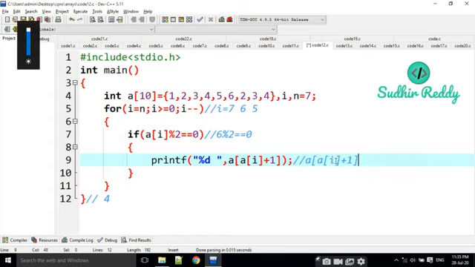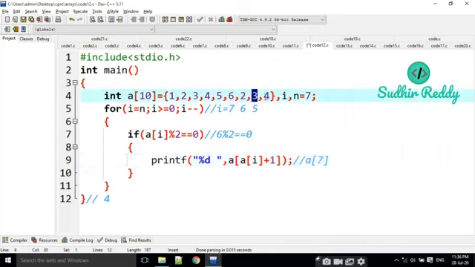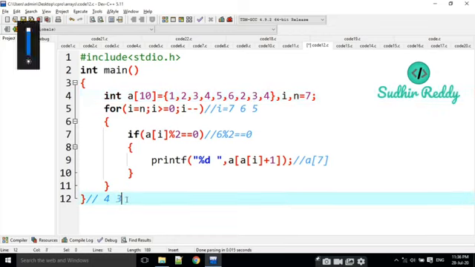What is I value? I value is 5. What is A of 5 value? 0, 1, 2, 3, 4, 5. That means 6 here. 6 plus 1, that is 7. What is A of 7? A of 7 is 3. Then it is going to print 3 here.